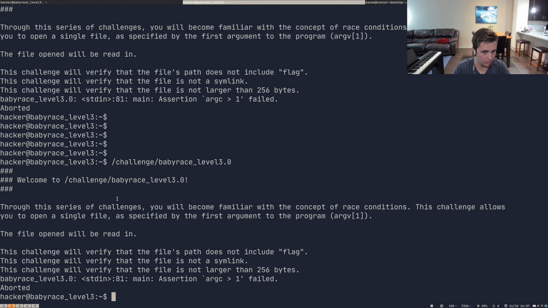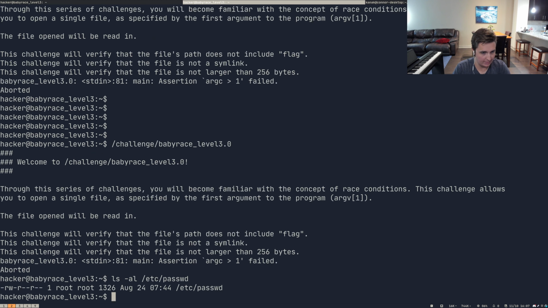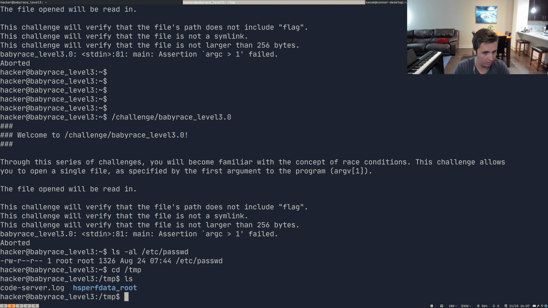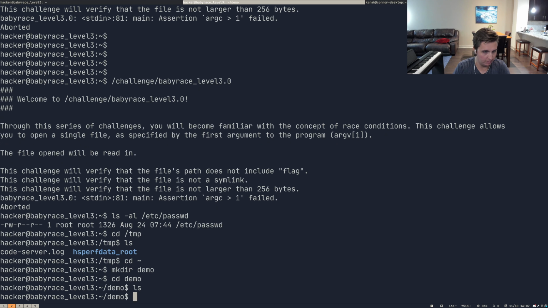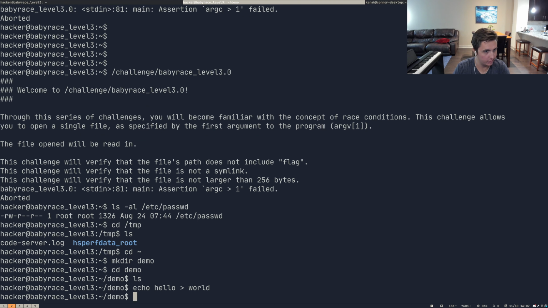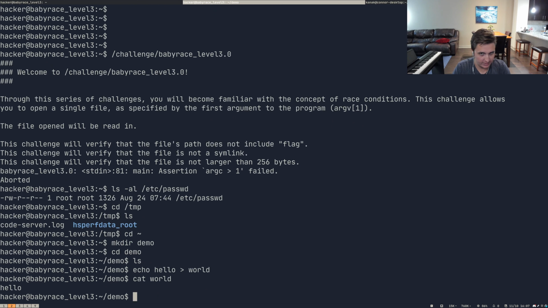What do we want to start as a demo of this? How large is the /etc/passwd file? That is definitely too large. Whatever, we could just create a random file. Actually, to be safe, let's do it in our home directory. Demo, okay. Let's create a file called world, and that will contain the string hello.